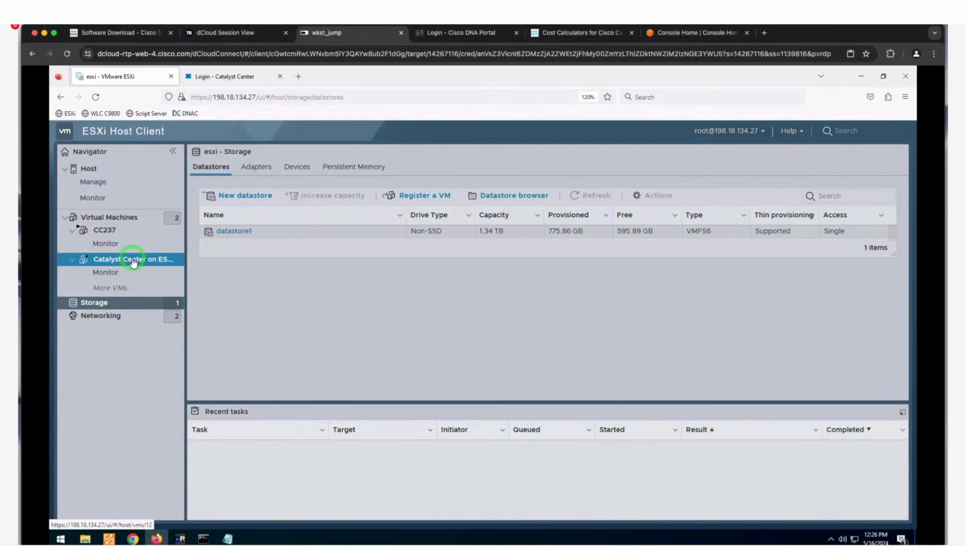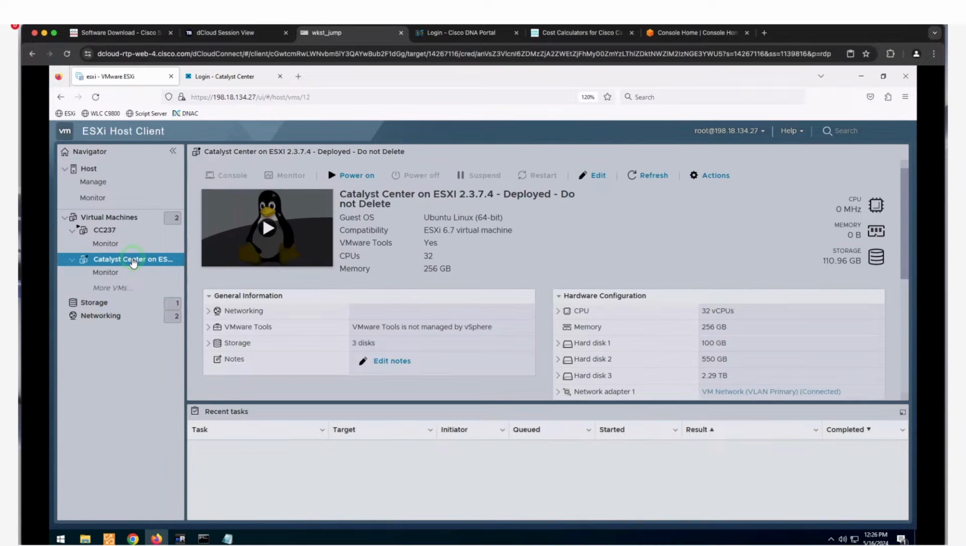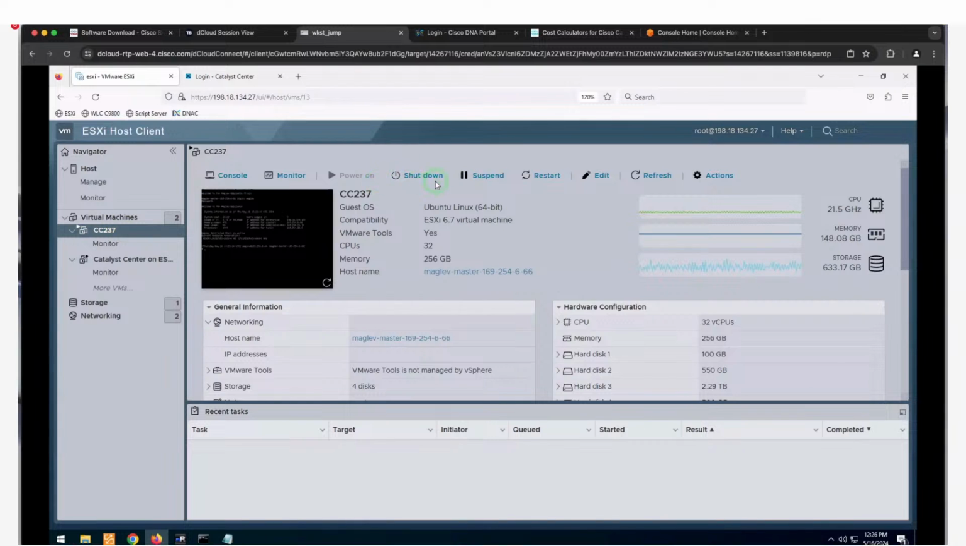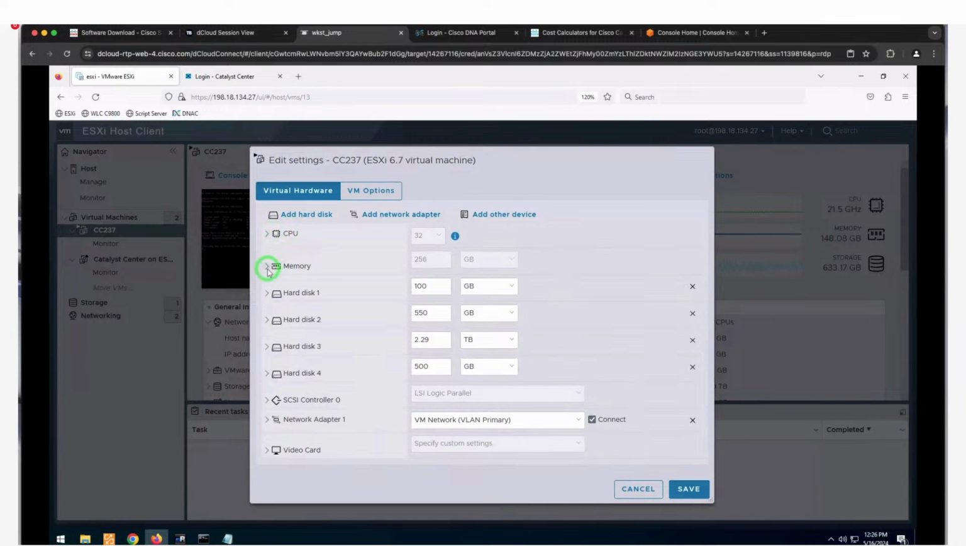In case you want to add an extra disk, you can go to your virtual machine here. I mean, you should shut it down if you want to make any changes, and you can edit and add the fourth disk. In my case, I already added a fourth disk with 500 gigabytes for my backup server, and you will see in the next setup how you can use it.